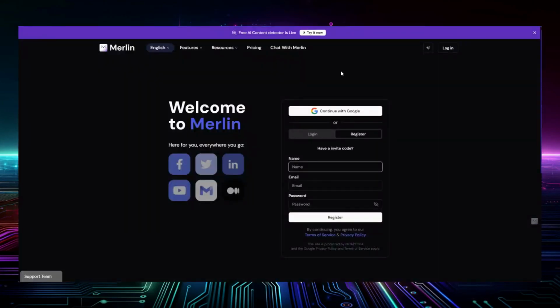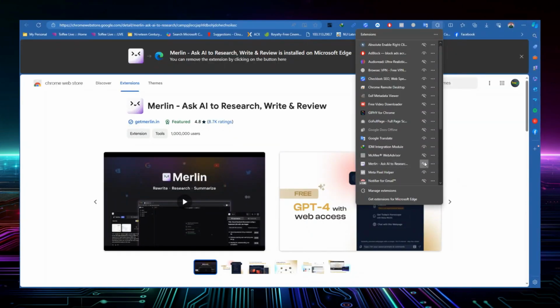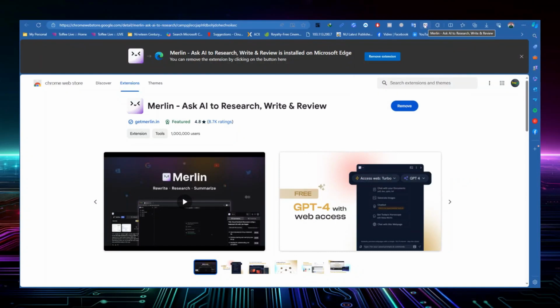Now sign up with Google or with your other email. Once signed up, you can pin this tool to the top. After pinning, click on the tool's icon and it will ask you to refresh, which will allow the tool to grab information from the page you are on.